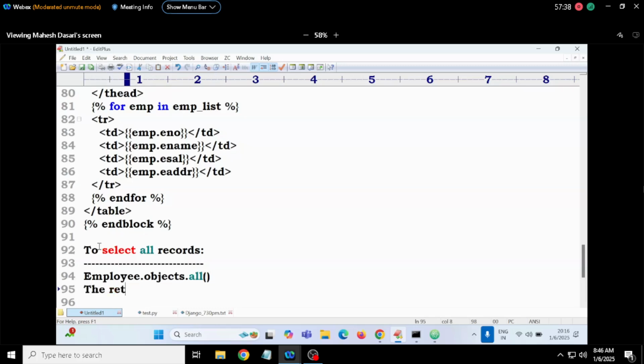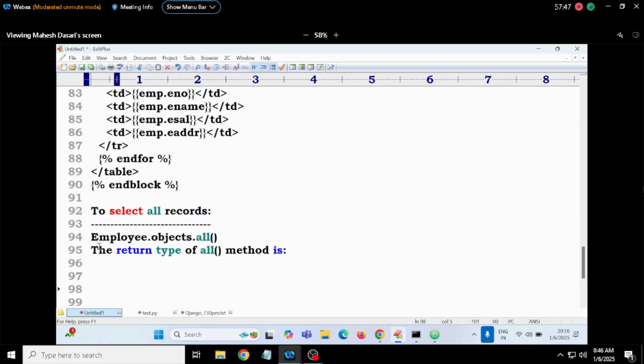Can anyone tell what is the return type of the all method? Because every method has a return type. What is the return type? Hmm? Return type of the all method.